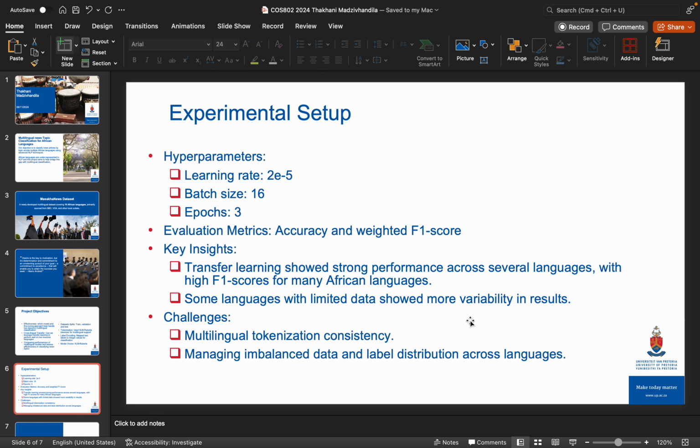We chose accuracy to get an overall sense of correct predictions as a metric for our model, but because our data is multilingual and imbalanced, weighted F1 score provides a more reliable measure for performance. F1 score balances precision and recall, giving us insights into how well the model performs across each class, even for those with fewer samples.